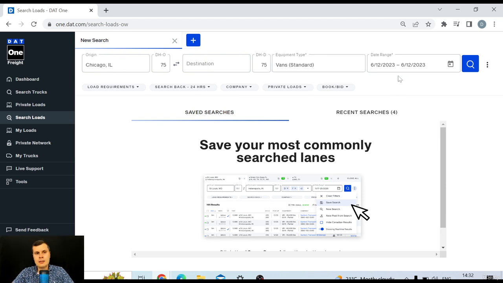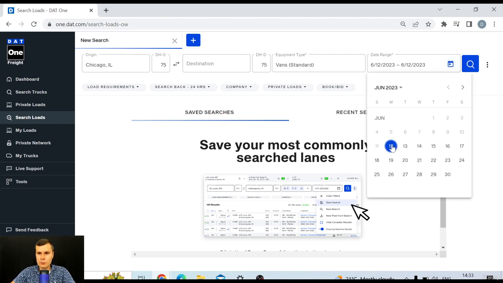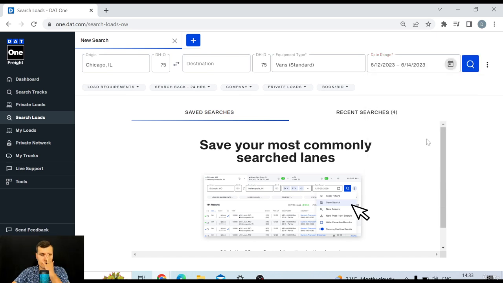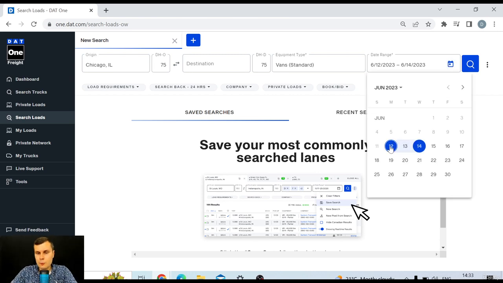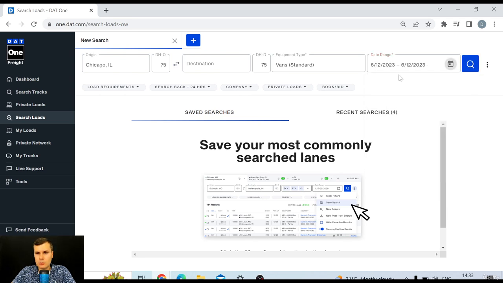Date range, once again, if I am looking for loads that are picking up only today, I'm going to leave it like that. If I want to see loads that are picking up today and tomorrow, or let's say even today, tomorrow, and the next day after that, I would put from the 12th, from Monday, to the 14th, to Wednesday. And in that case, I will see all of the loads that are picking up between today and Wednesday. But once again, in our case, we're looking to pick up a load for the driver today. We don't want him to sit and do nothing for no reason. The wheels of the truck have to be moving. So I'm just going to click on 12 again and put the date range only for today.